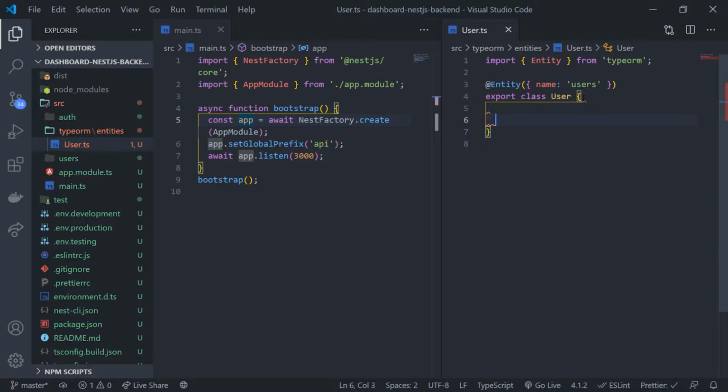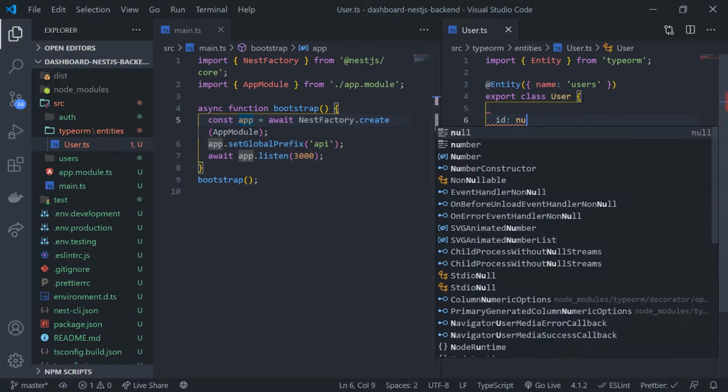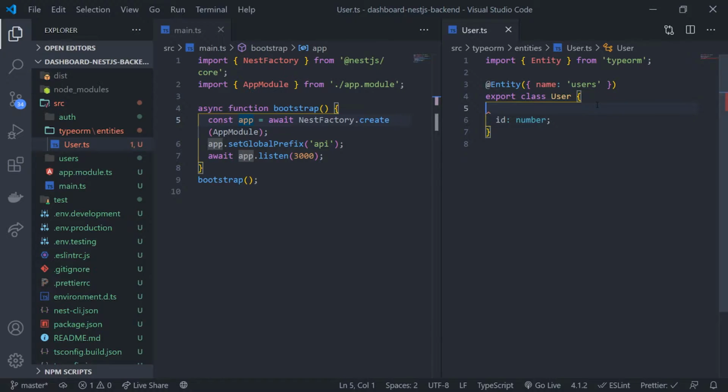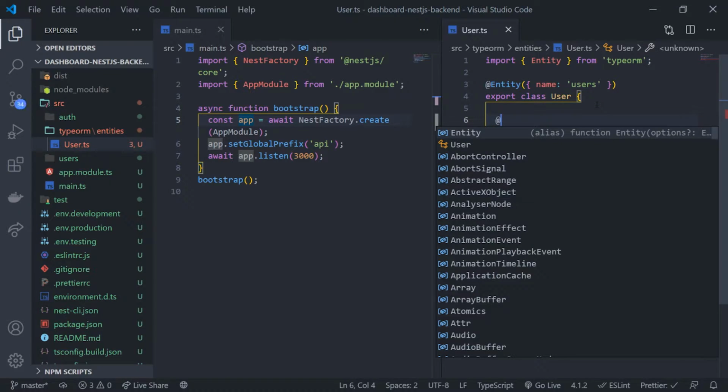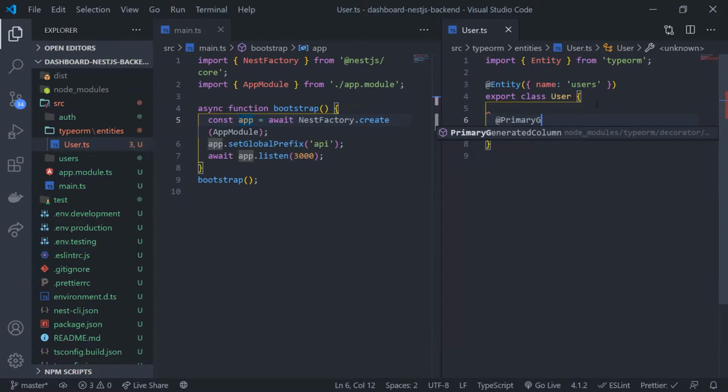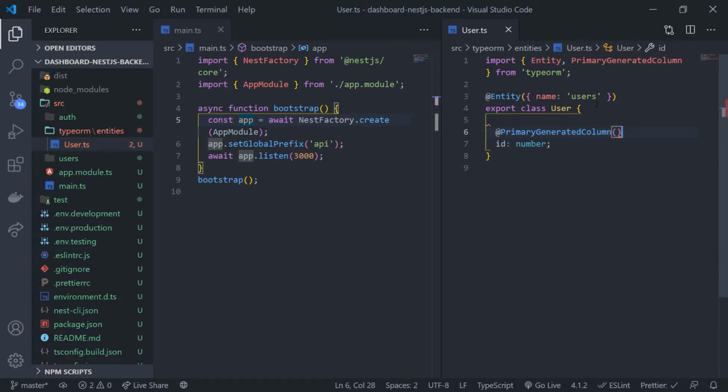Okay, now since we're using OAuth2, I am going to only save a couple things. I'm going to save the ID. Well, no, this ID is just going to be a generated ID. So this is going to be the primary key. I'm going to label this as a number. And we need to make sure we annotate this as a primary generated column, just like that. Okay, and that's pretty much it.